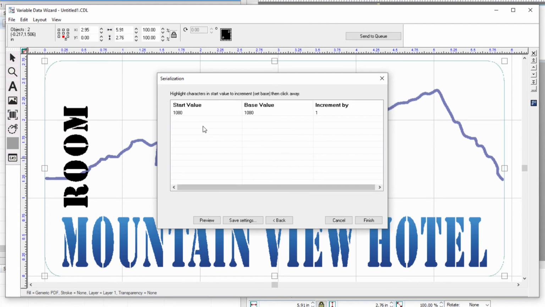You are now in the dialog for serialization, where you can define the start value for a series of numbers. We want to start with 1090, and we want 90 to be the base value. These are the numbers that will be replaced. To do this, highlight the number 90 in the start value and click on Base Value. The number 90 shows up as base value. We keep an increment of 1.